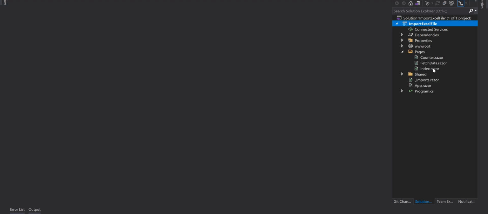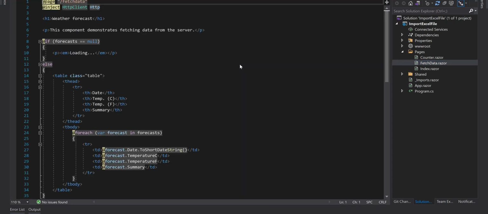All right, let's go to the pages folder, and in the fetch data razor page, what we need to do for importing an Excel file is use a NuGet package. Most people use the EPPlus package, and it was a really good package, and it is still a good package. But the problem with EPPlus is that recently they've changed their pricing model, and in the new pricing model, they've added a non-commercial and a commercial version. If you want to use this application in production, you're not allowed to use the non-commercial version.